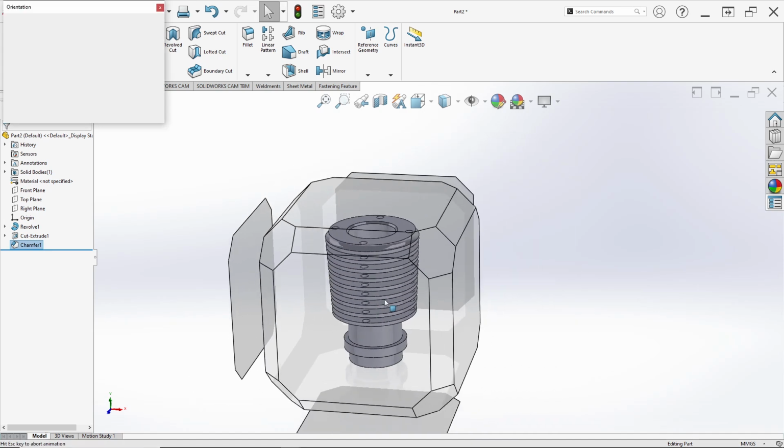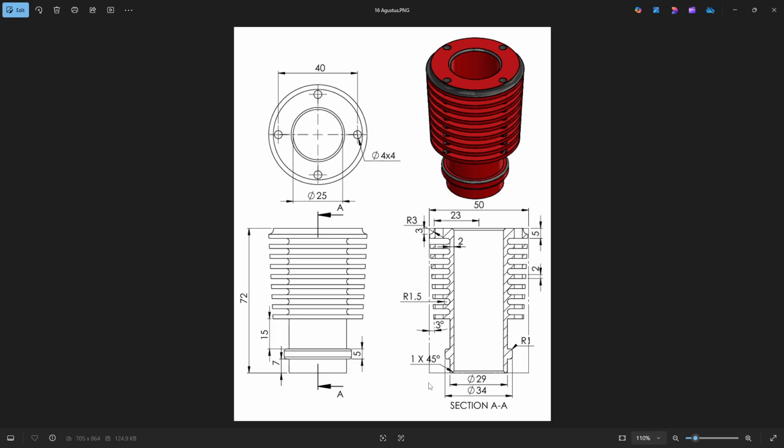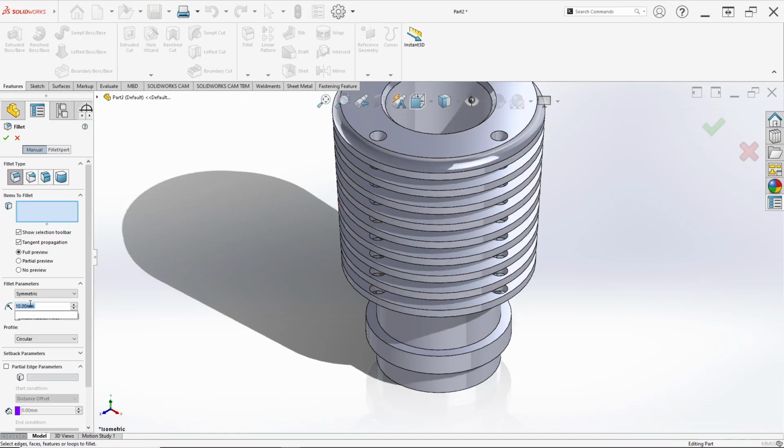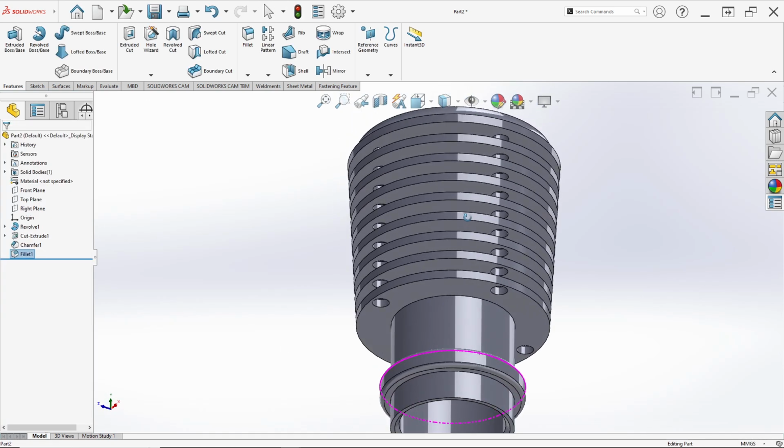Then don't forget to make a fillet here. The radius is 1 millimeter, so select fillet and change the radius to 1 millimeter. For items to fillet, click this face. Just click OK, and done. It's so simple.